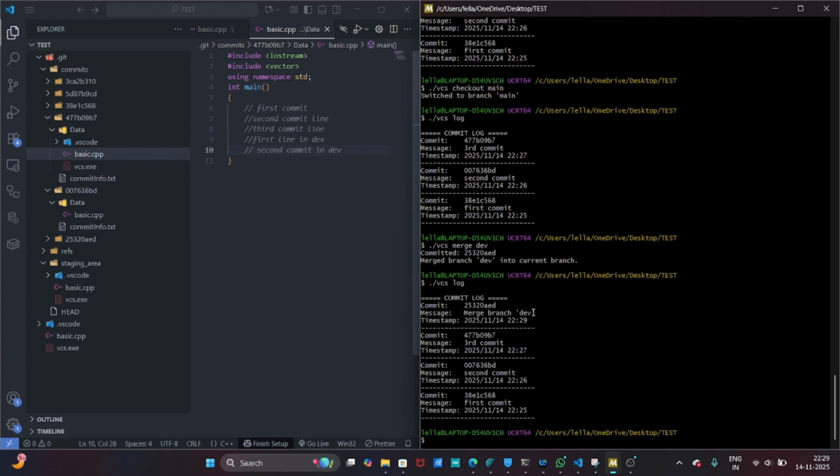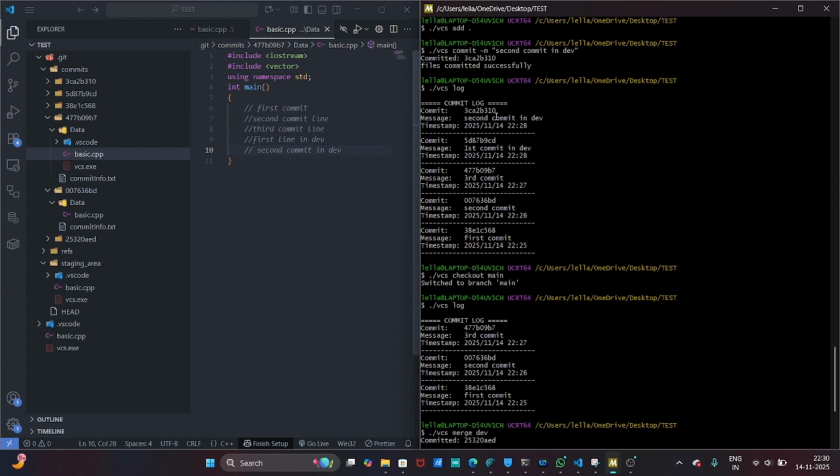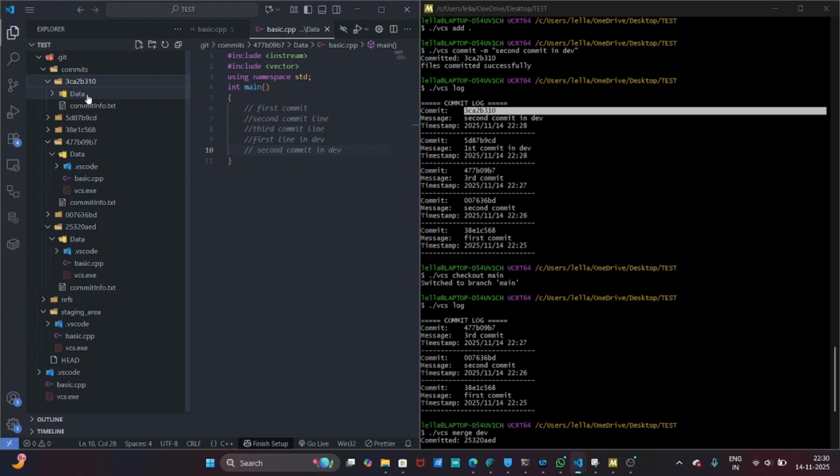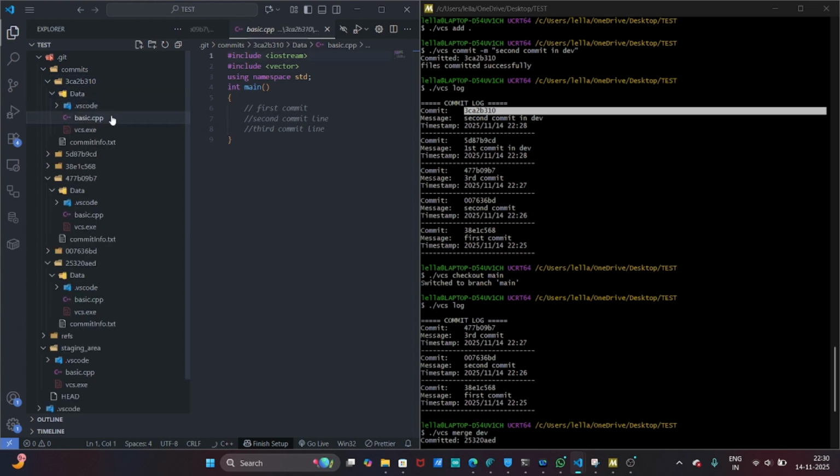The fourth one is merge branch dev. If you check, the code will also be the same in the 25320 and the latest one is the second commit 3C82B310. You see here 2520AD and 3CM. See, this one and this one both have the same code.